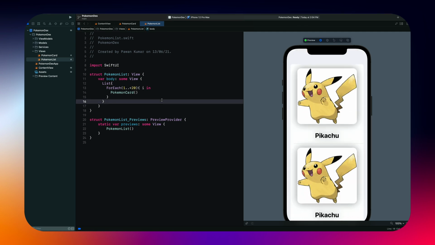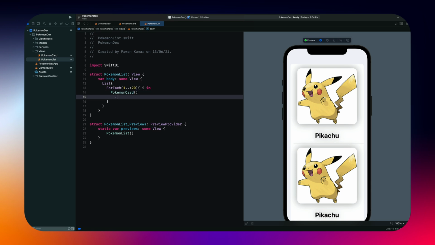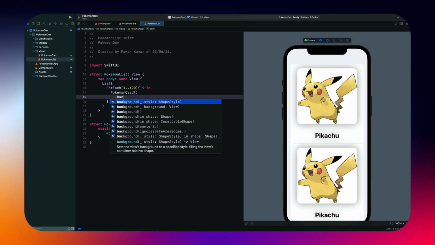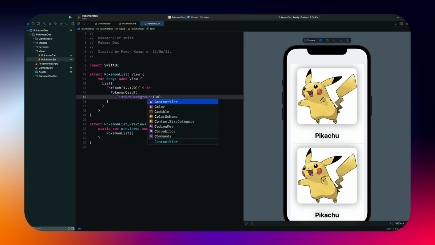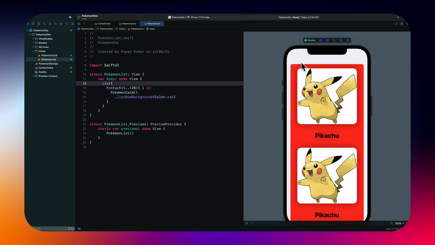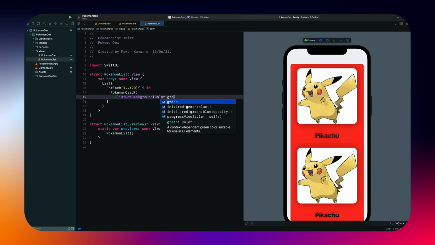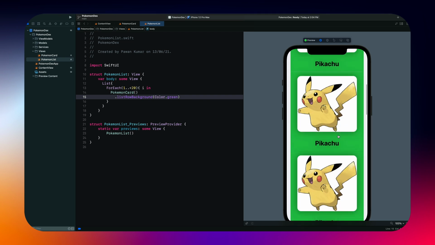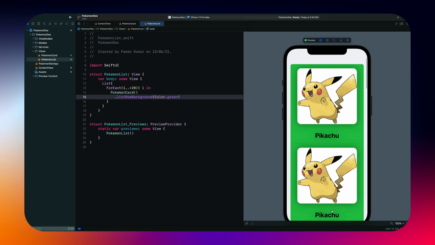We can also set some backgrounds with this list. For example, we can just say dot list row item, probably list row background. We can give it a different color, if I'm not wrong, color dot red, for example, and it will assign this color, which you can see looks really nice. So there are various things you can do. Basically, you can say color dot green, and it will assign green color to this list of Pokemons, which is also not looking bad in any case.